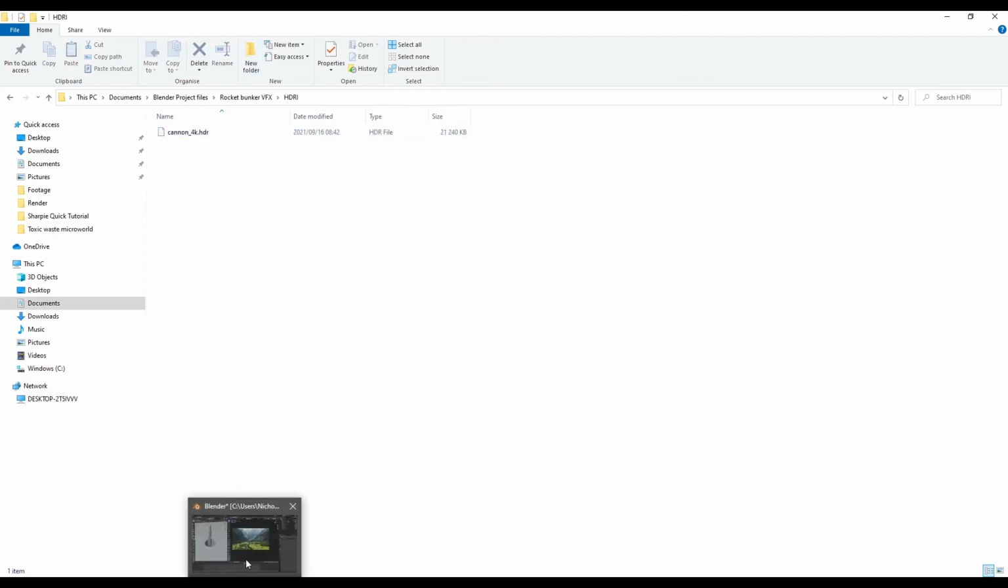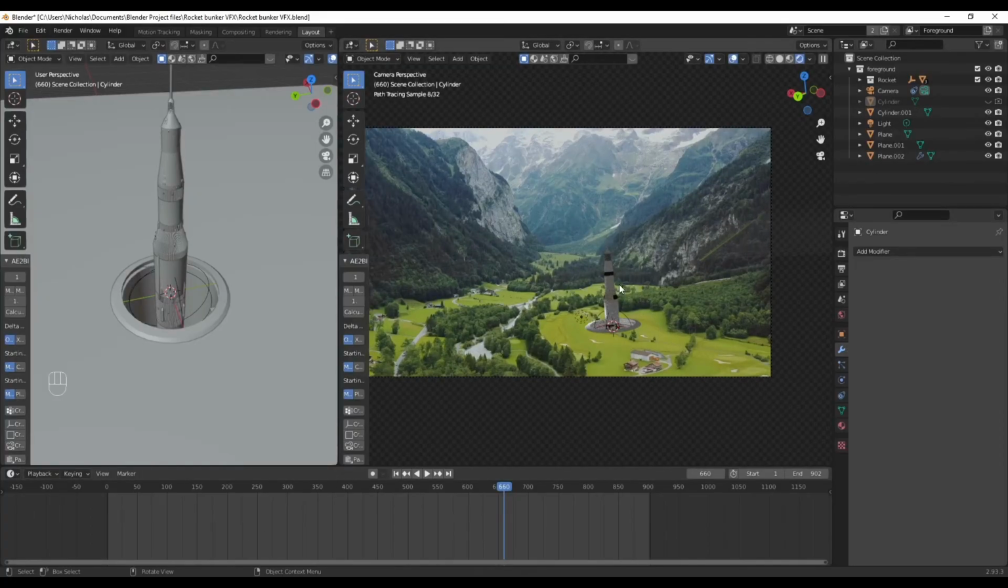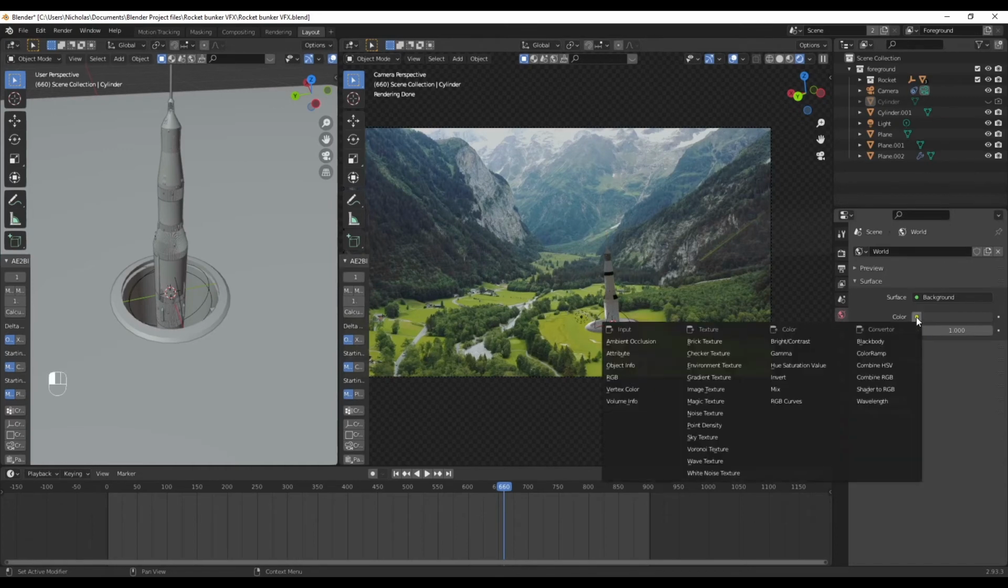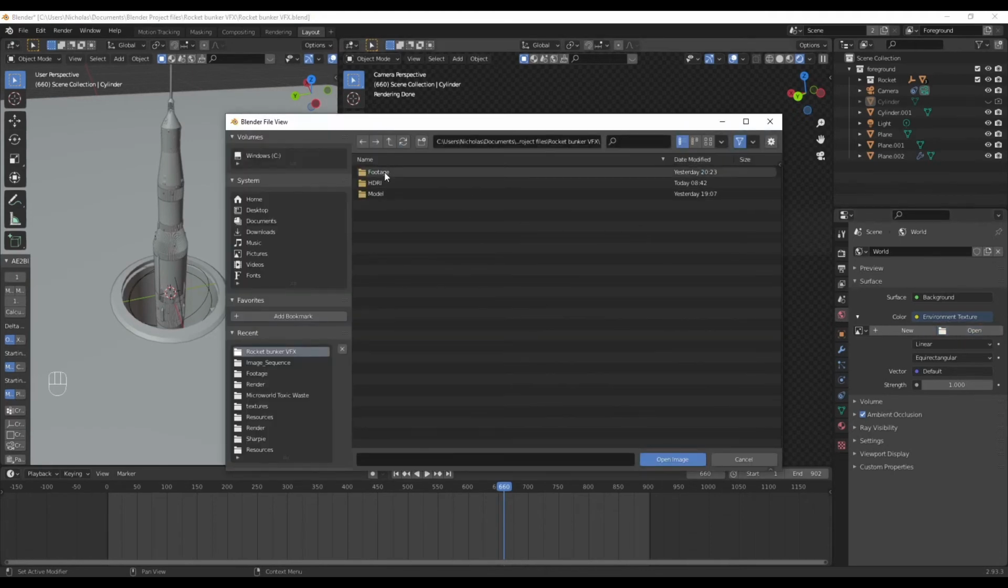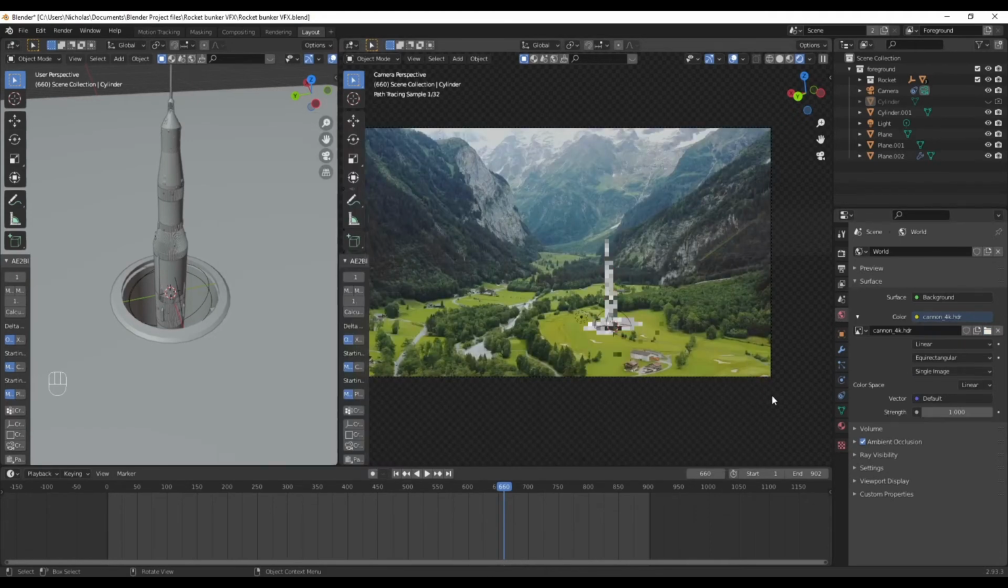Move that into our project folder. Then we want to go here to world settings. Color we set to environmental texture. Environment texture, open up, and we navigate to our HDRI. And we can actually delete the light, we don't need that. Let's give it a quick render.